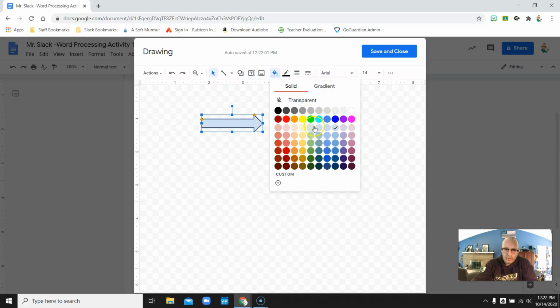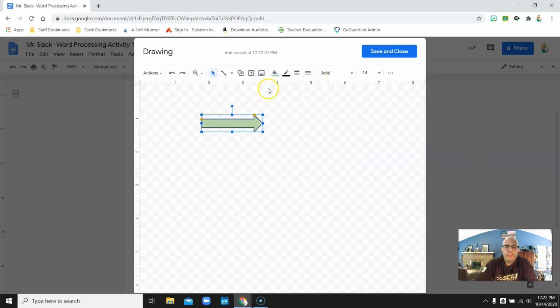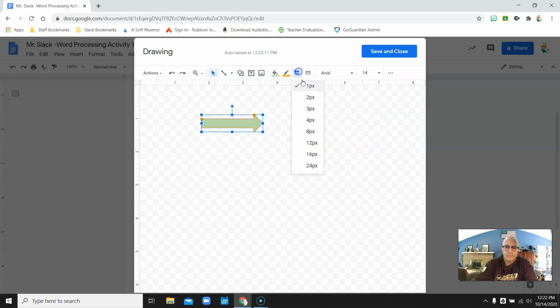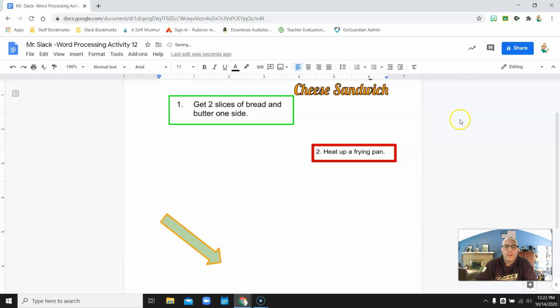Change the color, whatever color you want. Let's make this one kind of a light green. You can change the border color if you want as well. Make the border thicker. Do it that way. Now, my arrow needs to kind of go on an angle down. So this little dot right here lets you kind of spin it around. So that's what I'm going to do. I'm going to kind of put it on an angle like that. Hit save and close. And there it is.